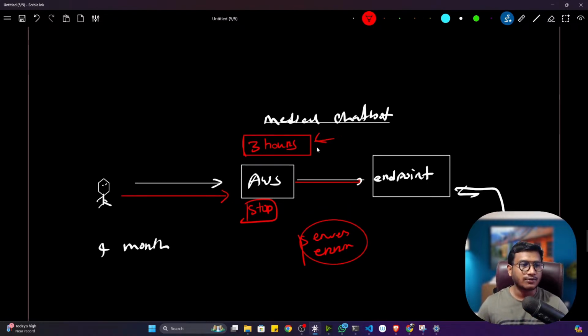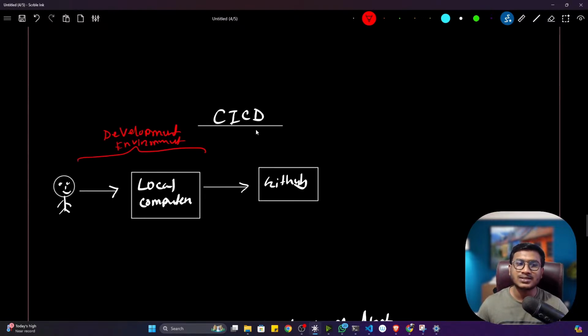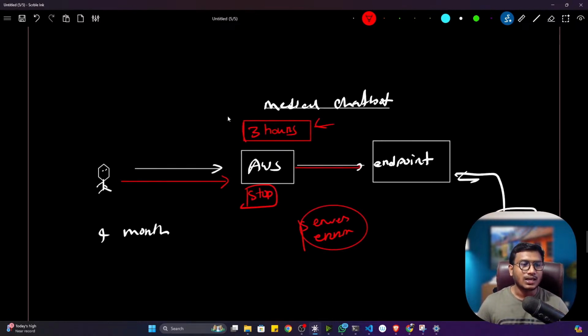How? Because they are following something called the CICD approach, continuous integration, continuous delivery. That means the application keeps on running, but in the backend they are pushing their source code and new features, and the features get updated automatically. This is called CICD. That means you are not going to deploy this application manually. Instead, you have to follow CICD.